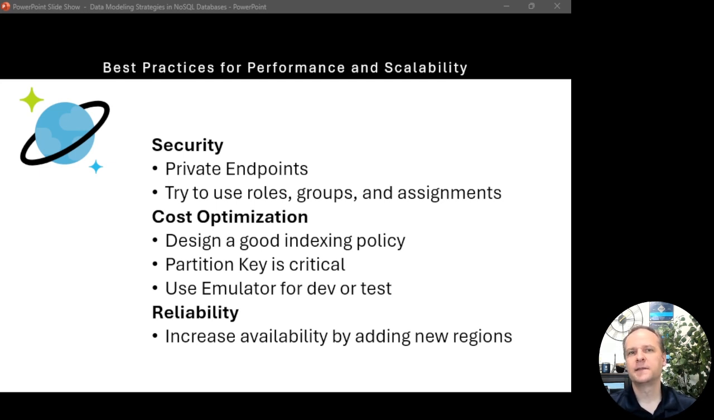First one is security. You can use private endpoints to reduce the attack surface in Cosmos DB. Also, consider disabling key-based authentication and try to use roles, groups, or assignments for security.